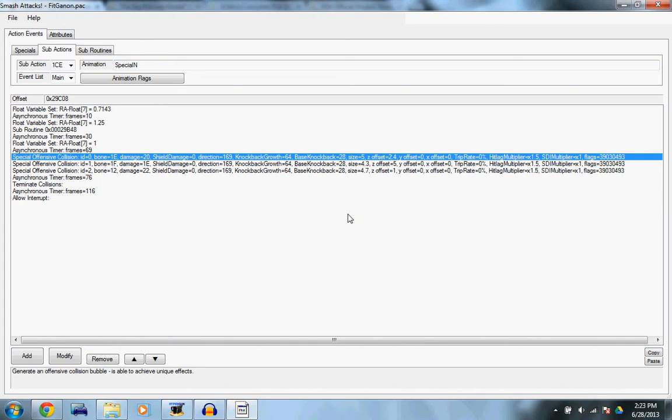Float variables, really, don't mess with those, they're annoying. Synchronous timer frames, so like how long it takes for it to charge up, more time to charge up. And I mean, we all know that Ganon's Warlock Punch takes forever, and then this shows up, which is huge. Direction is big, right? Base knockback is a big number, size is 5, it's a huge hitbox, so all that stuff is really important and good to know.